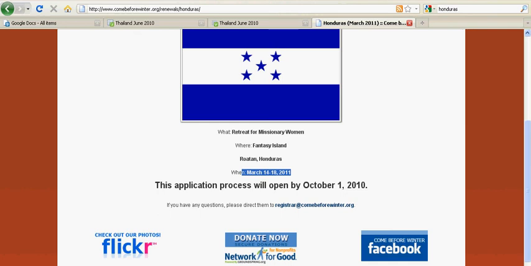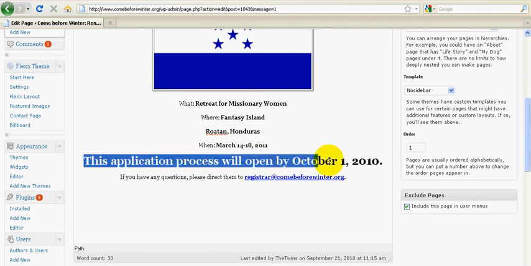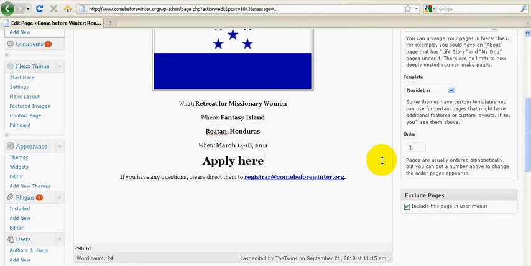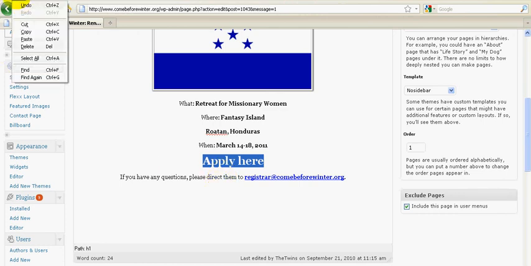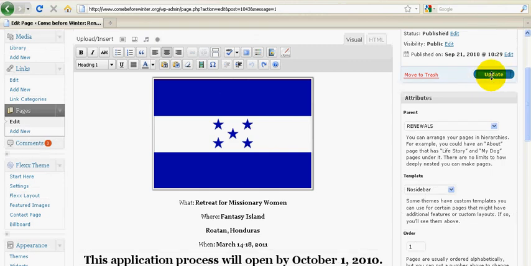And once we're ready, then we'll go back here to this section here, and we'll probably just simply type this to say apply here. And when we do that, we will link that over to the application page that we set up for Honduras, which is not set up yet, so I don't want to do it. So I'll put it back the way I had it, and then we should be good to go now. So I'll update the page to make sure everything stays as is, and we'll just double check to make sure that looks good.